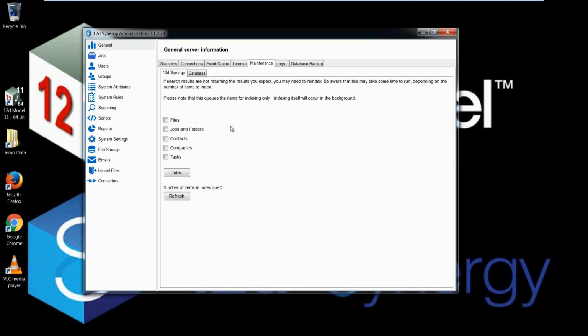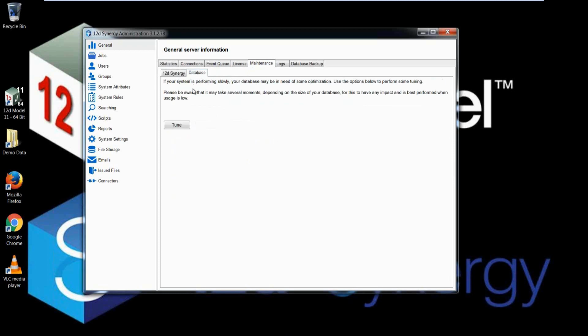There's a maintenance tab. This is where you can do your indexing. So you can select what you want to index here, select index. You can do this for maintenance on your system to help keep it running smoothly. I recommend doing that when everybody is offline. And you've got some database tune-up tools there as well.